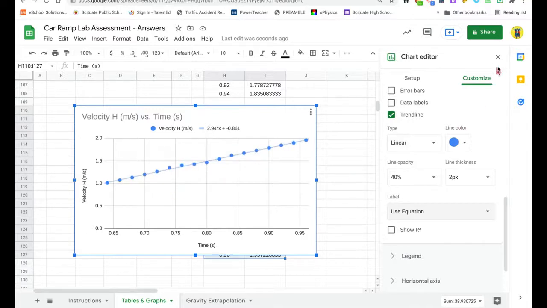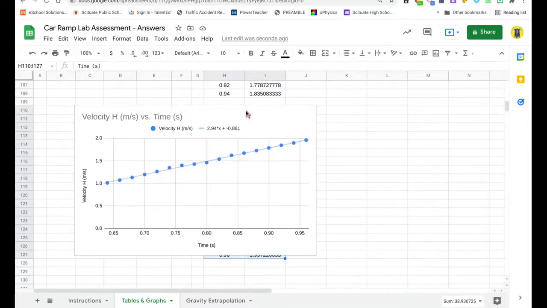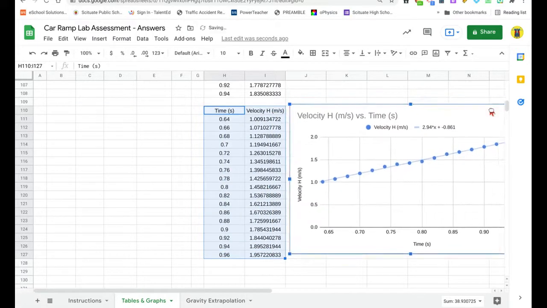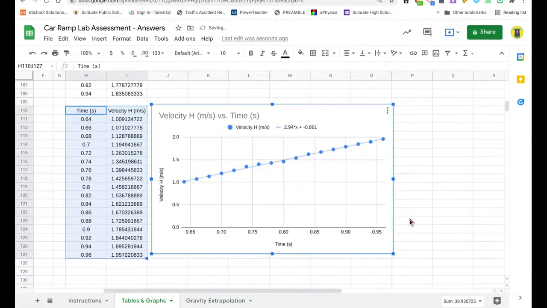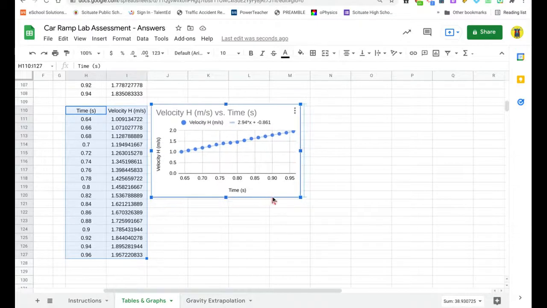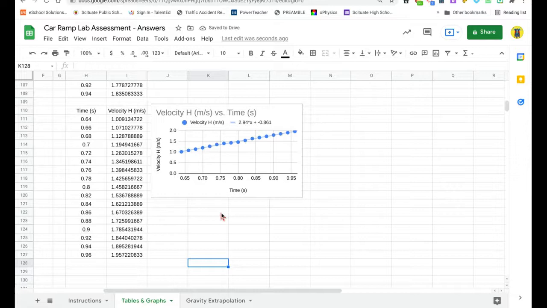line. Right? So remember that the slope on a velocity time graph is the acceleration for the object. So whatever the height was for this ramp, that was the acceleration for that height. Okay, and that's it.